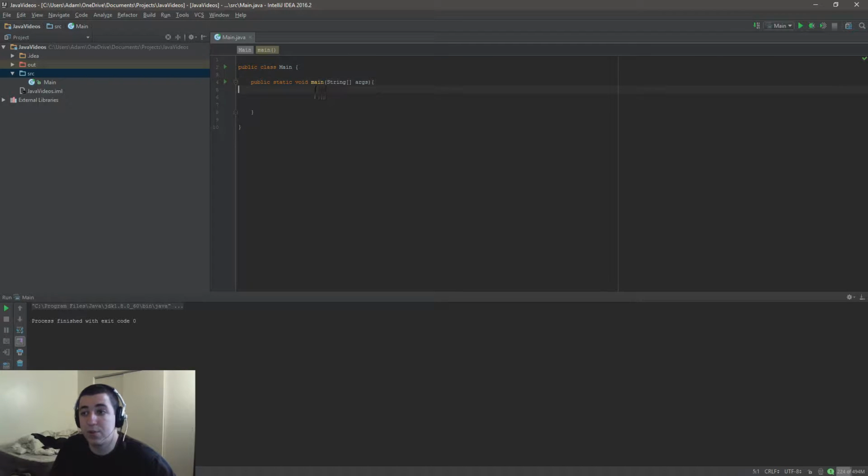Static means that the memory is already allocated for this. This exists at compile time. I don't have to create a new instance of main for this to exist. And void is the return type of the method. Void means that this isn't going to return any value, it's just going to do something.